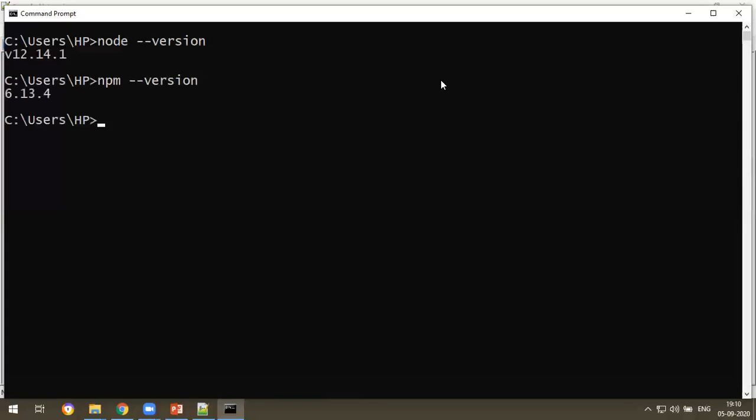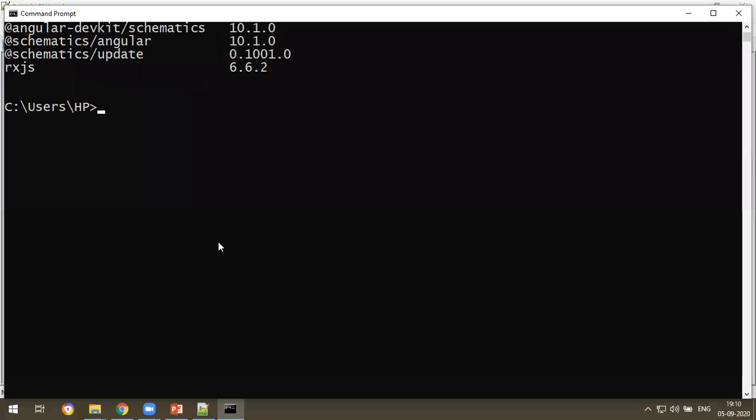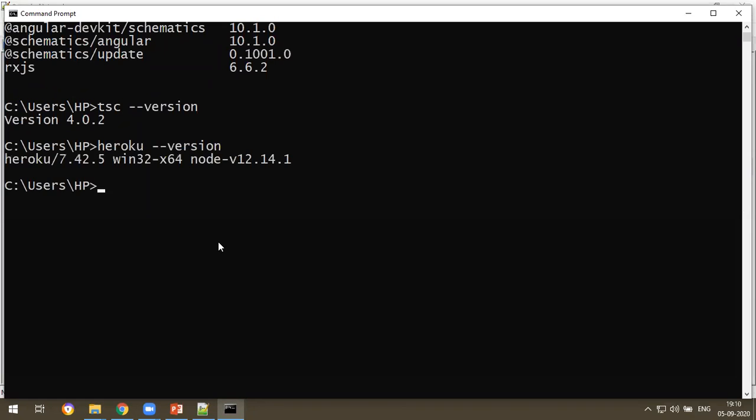You get npm installed, and if you want to check Angular, just say ng --version. You get Angular installed, and you can check tsc --version for TypeScript. It is installed, and heroku --version, it is installed, and lastly git --version, installed.